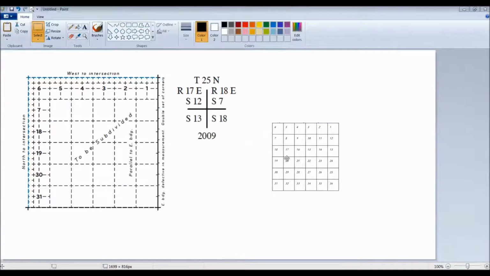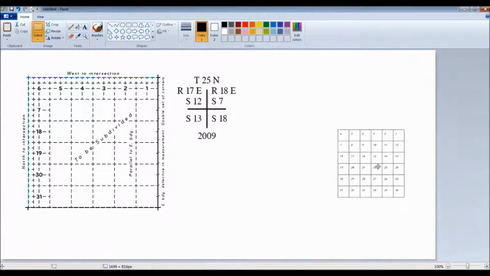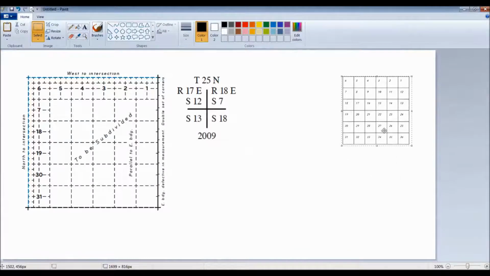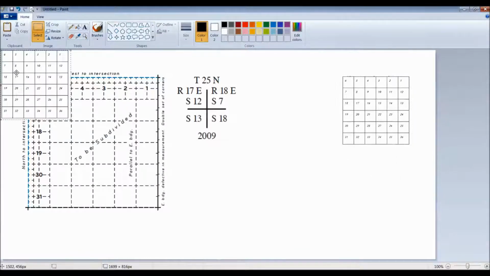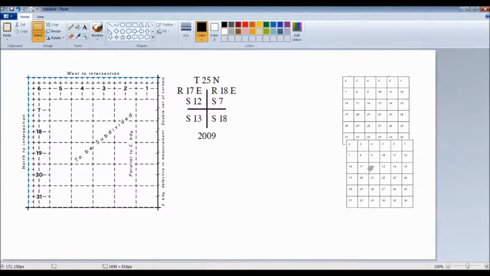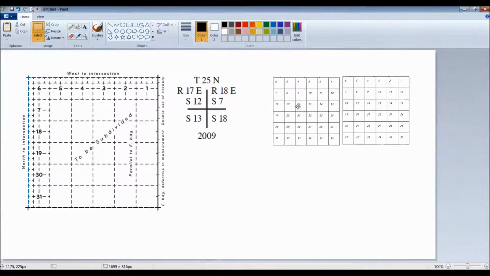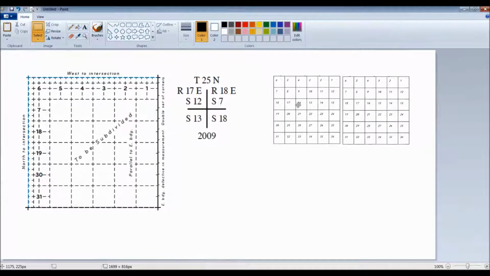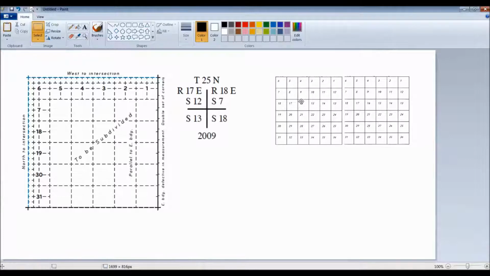Yes, so this is the township R18 East, and this is the township that is adjacent to it, R17 East. So these are our two townships in tier 25. Okay, so how does this work now?